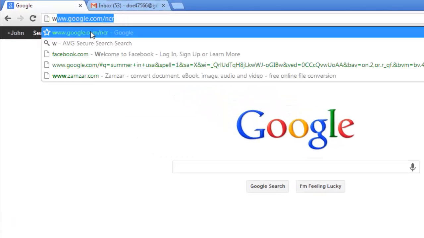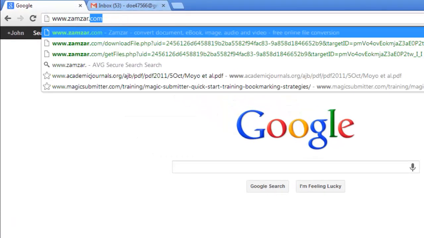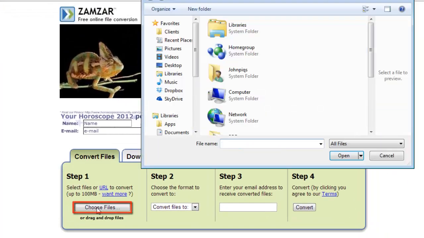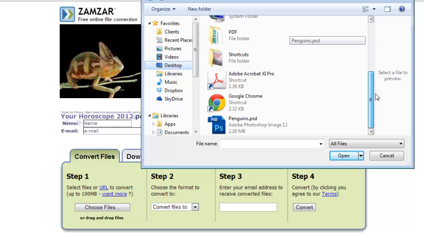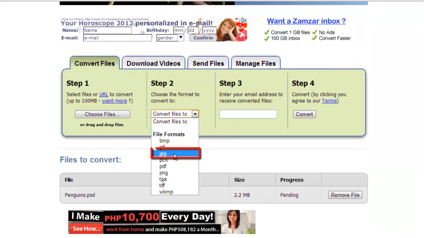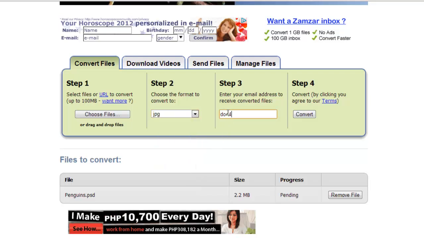Visit the website www.zamzar.com and on the page that loads, click the Choose Files button. Select the PSD file from your computer and it will open. In the drop-down menu in Step 2, select JPEG and then select your email address in Step 3.